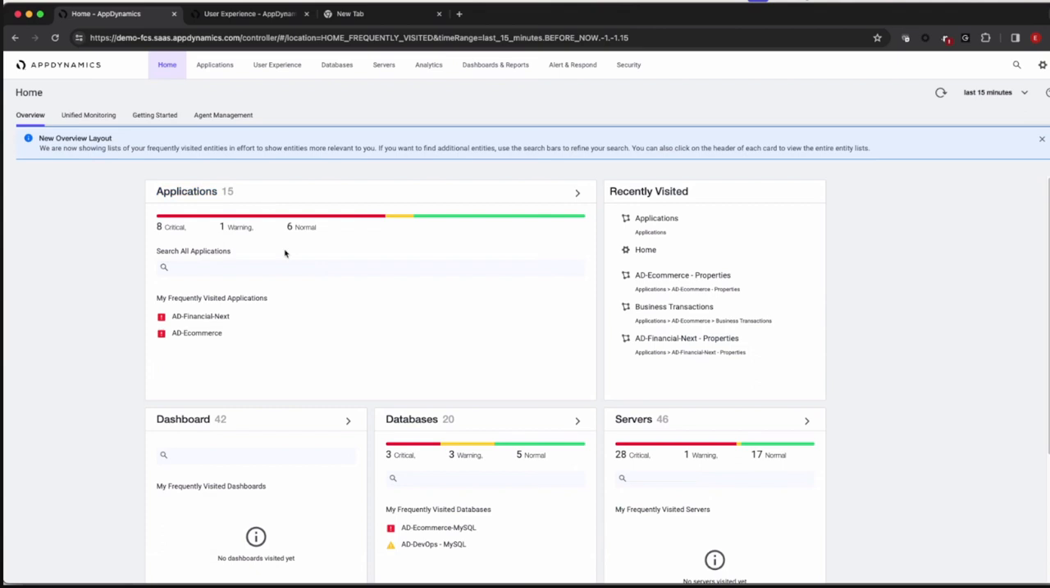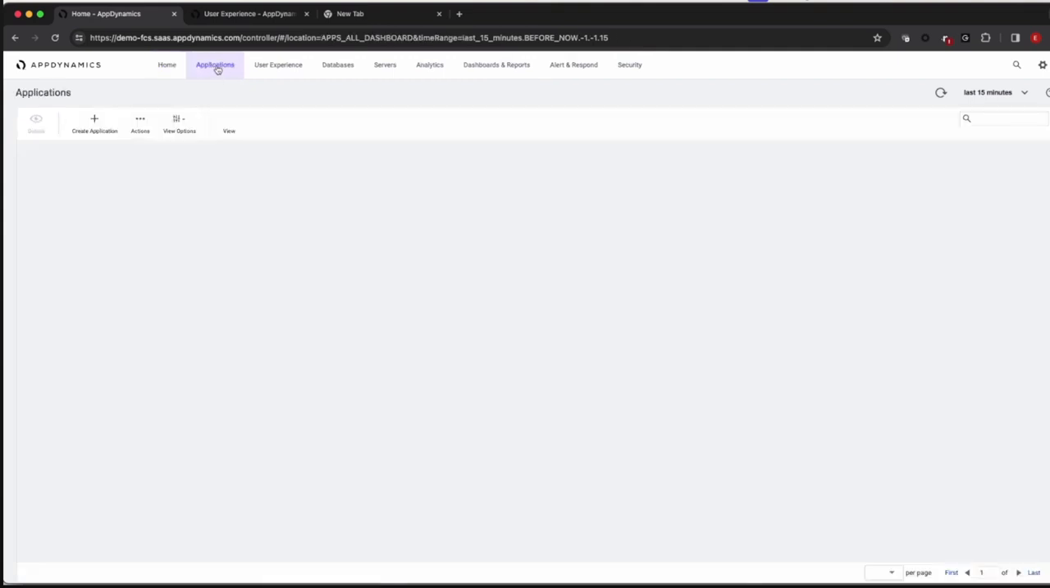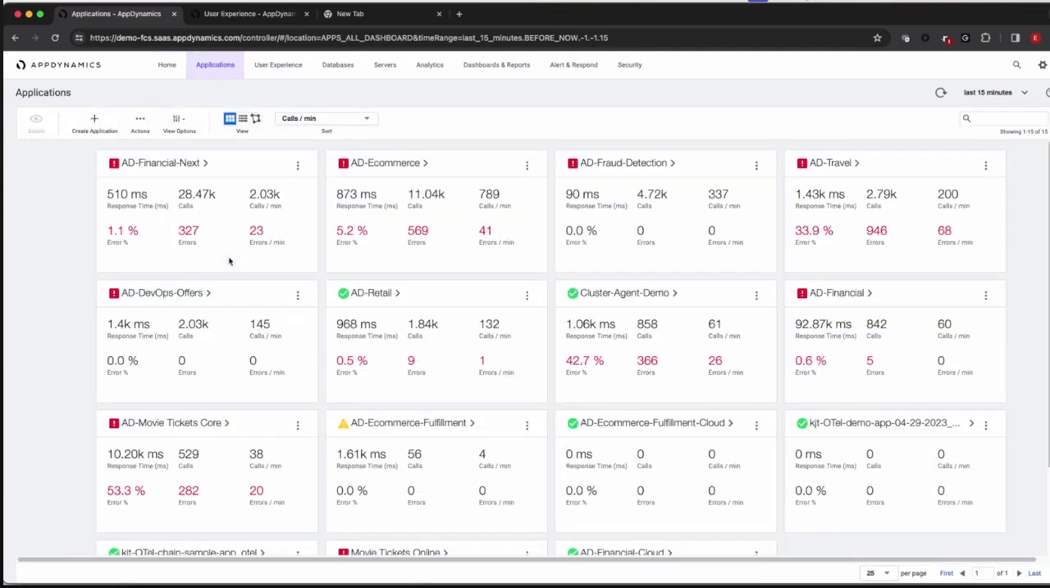Also, you will see all of these areas at the top of your window. You will see applications, this is APM, user experience, EUM, databases, and servers. And take some time to explore and look in the other areas that you have available within AppDynamics. For this demo, we're going to spend most of the time within APM, that's applications. So I'm going to load the applications.